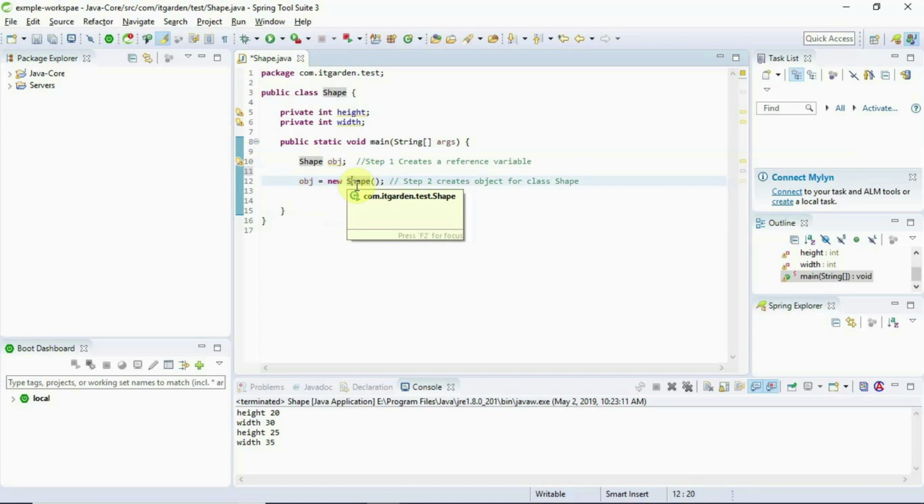There are two memory locations in Java. One is stack, another one is heap. We are not going to discuss stack and heap in detail. Whenever you create an object, that object is created in heap memory. Okay.